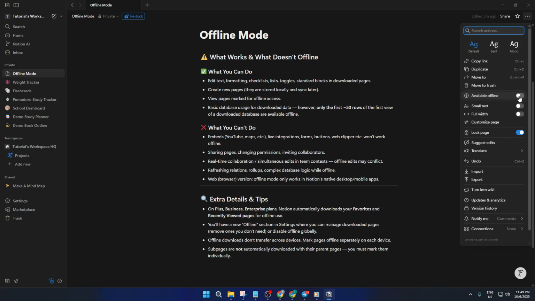Clicking this tells Notion to download that current page so you can view and edit it even when you lose your connection. It might take a moment depending on your page size, but once it's done, Notion will store a copy of that page right on your device.